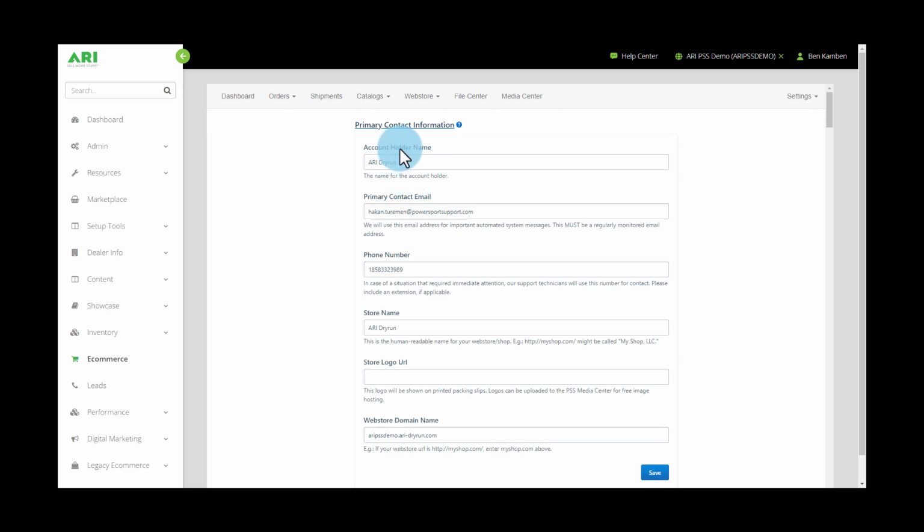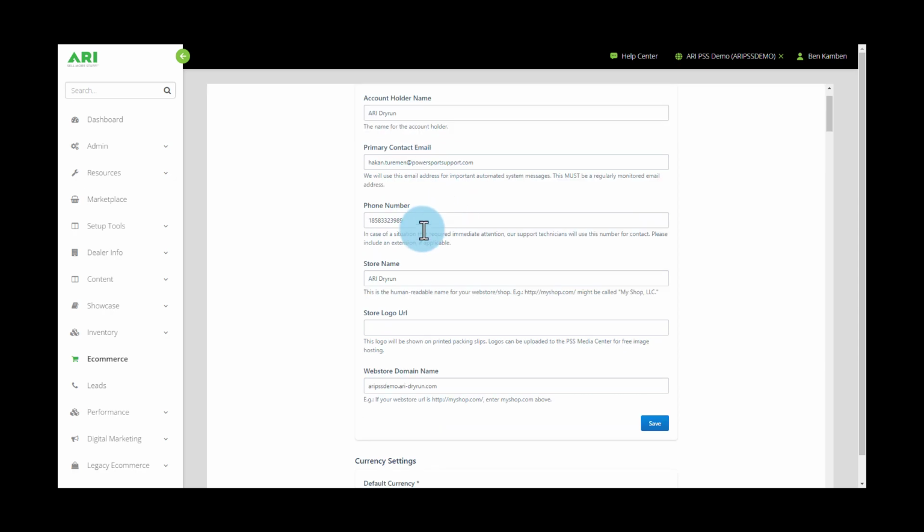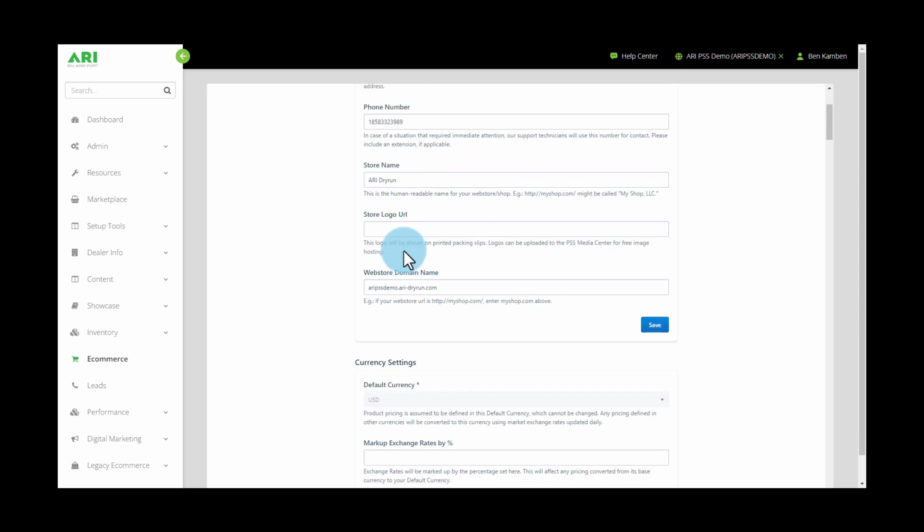Account holder name, this will be the name of the individual that you've put in charge of the e-commerce portion of your website, their email, their phone number, the name of your store, and then the store logo. And finally, down at the bottom is the web store domain name.